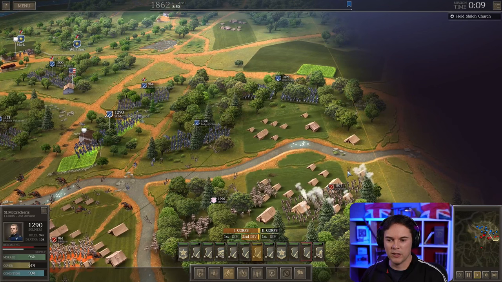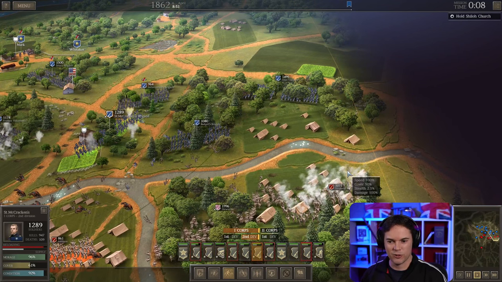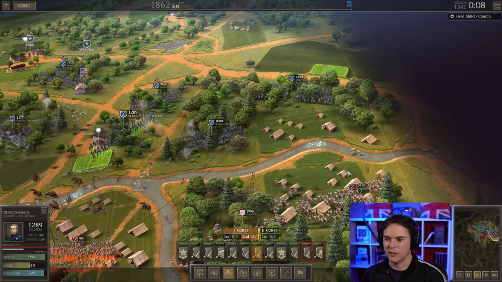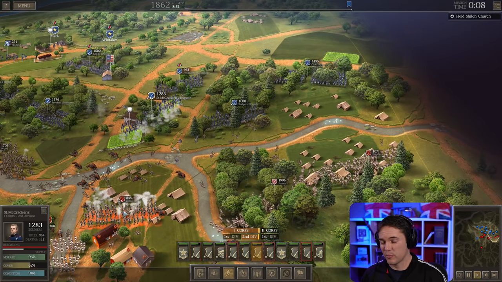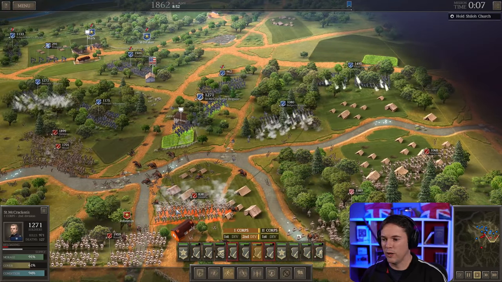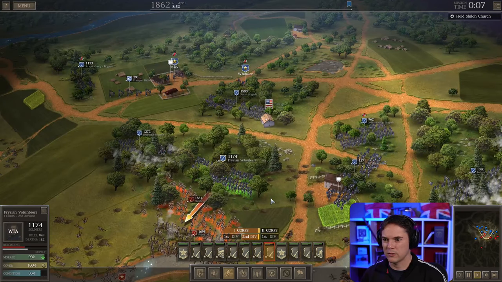Just to let you know, I am playing at normal difficulty level. I've not got it on easy, although we do seem to be holding them up quite well. These are two-star brigades as well. I don't know what weapons they've got. Oh, God, hang on.